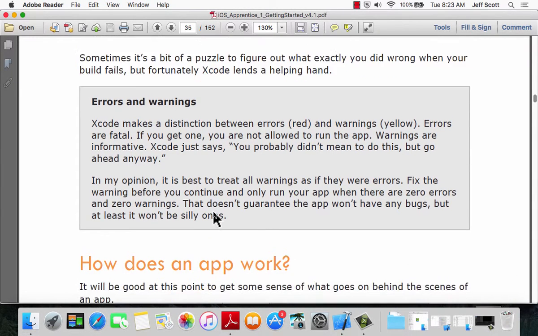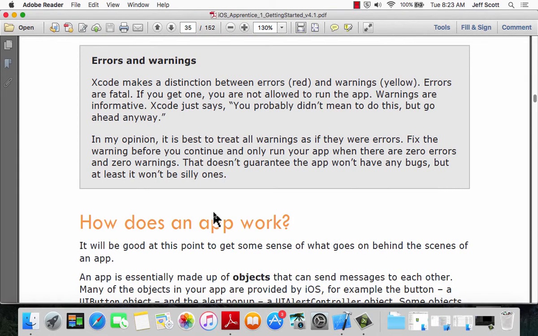If you haven't seen this already, this is page 35 in the handout. What the author mentions here, and these are just important things for you to realize, is that under errors and warnings at the top of the page, errors are in red, warnings are in yellow.